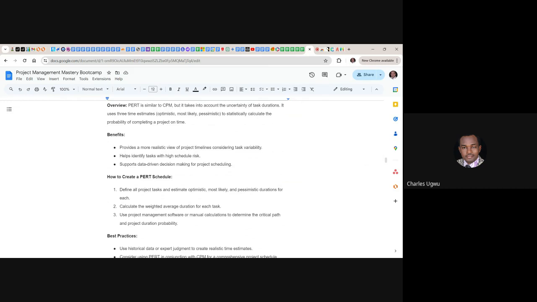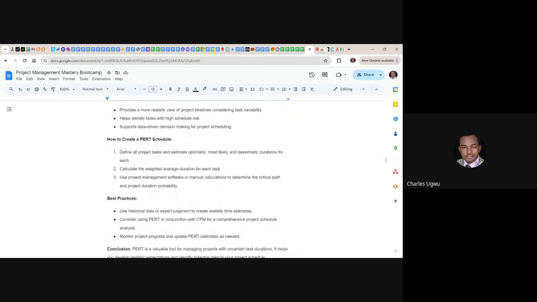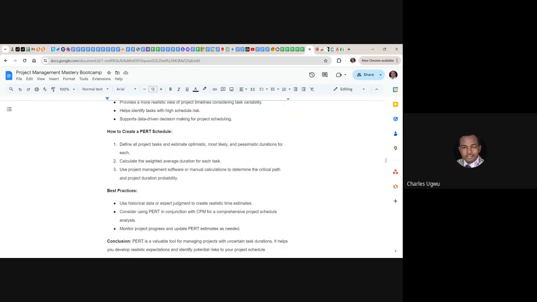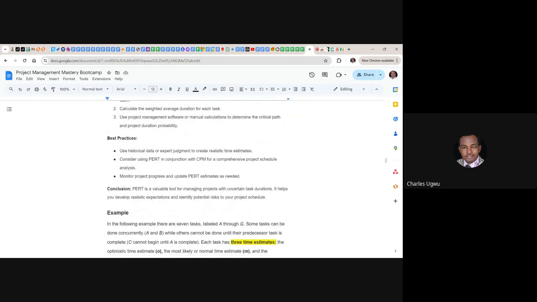Then how do we create it? First, define all the project tasks, just like we've done. We've defined the project tasks and broken them down. Estimate optimistic, most likely, and pessimistic duration for each. We have done that. Some of you have said 2, some said 3, some said 4. Then calculate the weighted average duration for each task, and that is what we are going to do. Use project management software or manual calculation to determine the critical path and project duration probability.